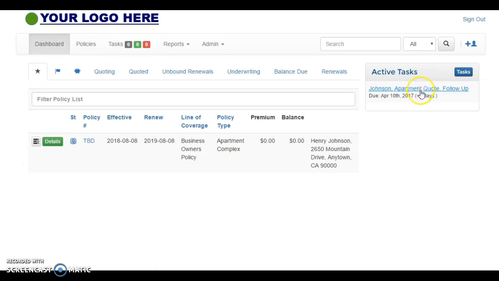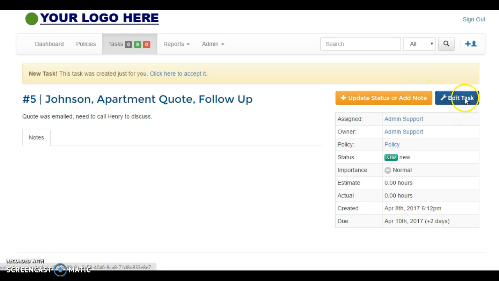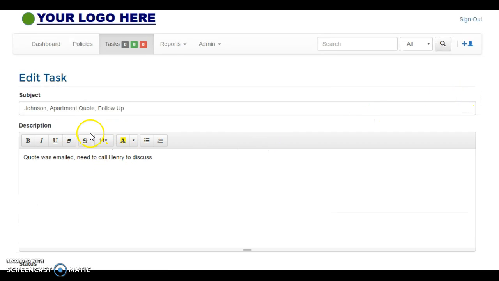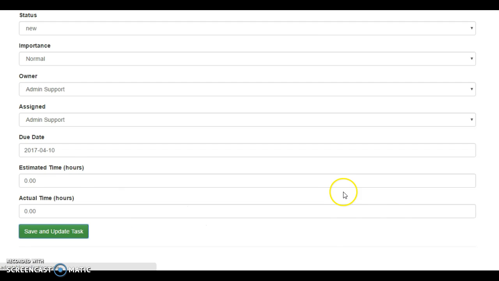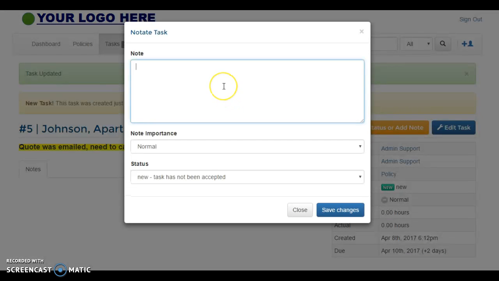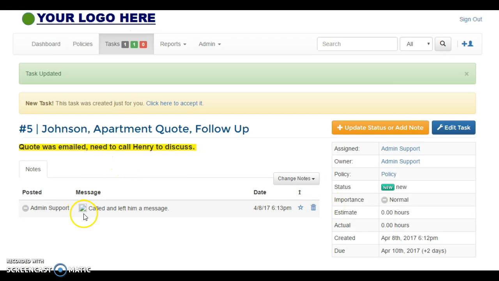So let's go back into the task. And if you want to edit that task, you can see it's got a very, very nice editor. If we want to make it highlighted, or if we want to make it bold, or if we want to make it larger, make it much more obvious. So let's go ahead and leave it that way for now. Save that. If we want to add a note to the task, called and left him a message. There we go. We'll go ahead and save that. You can see that the task note is right here, which is different than a policy note.